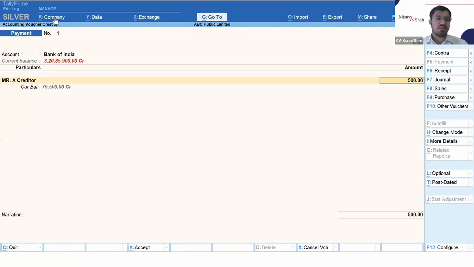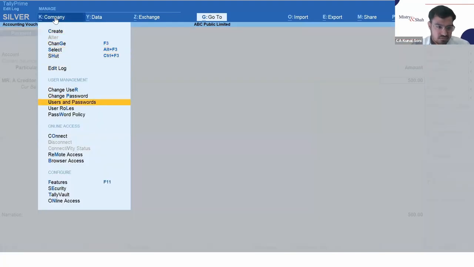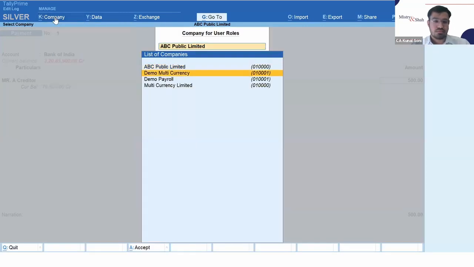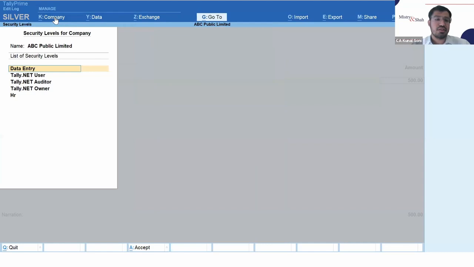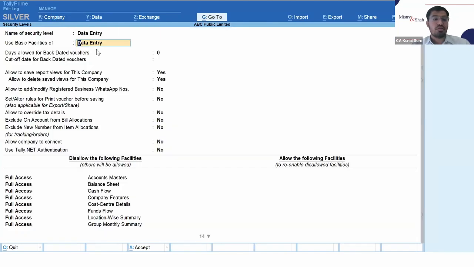Now when you go to the company screen, when you go to the user roles, currently we are working in this particular company. So these are various user roles. You could create user roles like sales, purchase, production manager, or anything. Now when you click on the same, let's say here it is a data entry role.